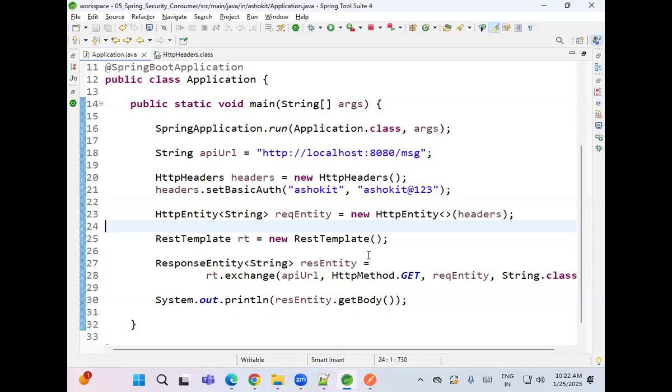What is the meaning of basic authentication? Default security will be available for our application.